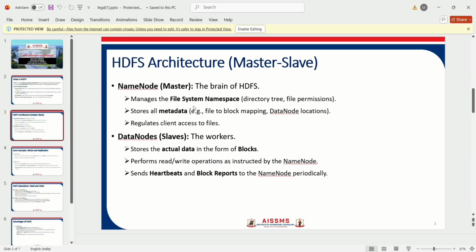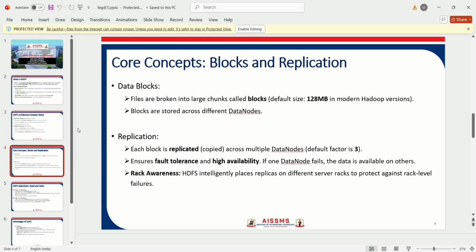actual data in the form of blocks, perform read and write operations as instructed by the name node, and send a heartbeat and block report to the name node periodically. Basically, the data node is the slave and the name node is the master. So what are the core concepts of the HDFS architecture? Blocks and replication. So what are data blocks?